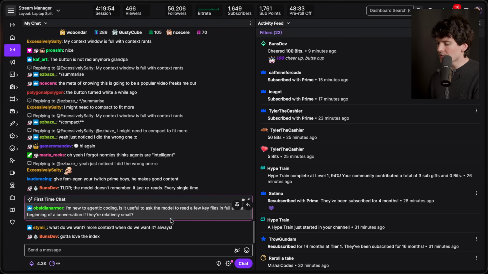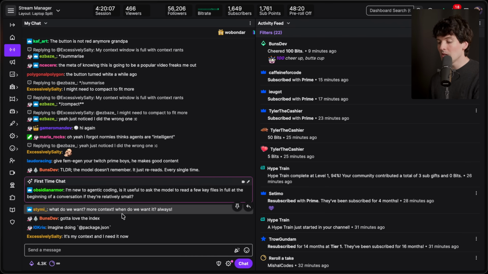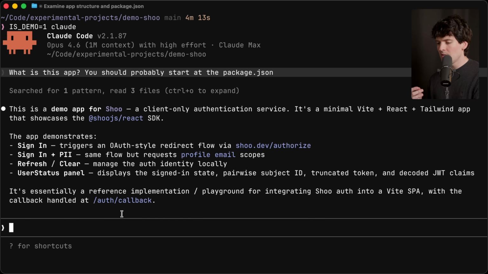Is it useful to ask the model to read a few key files in full at the beginning of a conversation if they're relatively small? My take for this is, generally speaking, no. Tool calls are really, really cheap. And the models, the harnesses, and all of the things around them have gotten pretty good at figuring out what context you need to solve the problem.